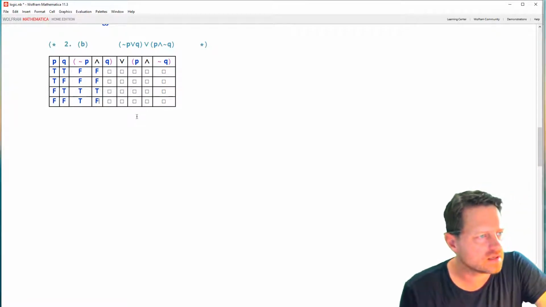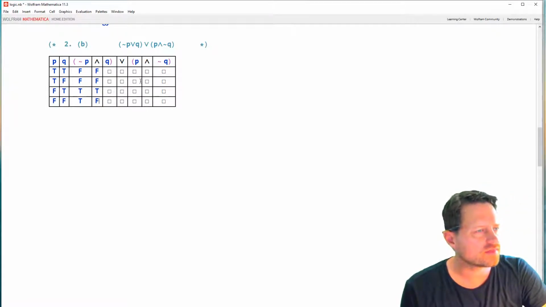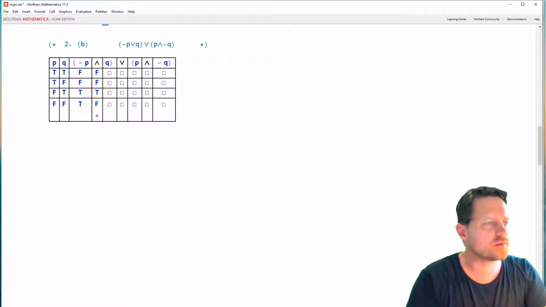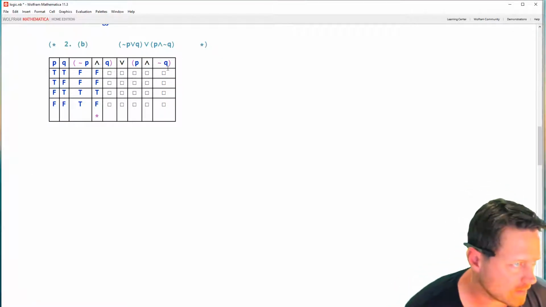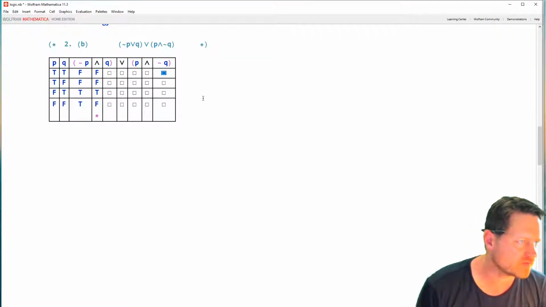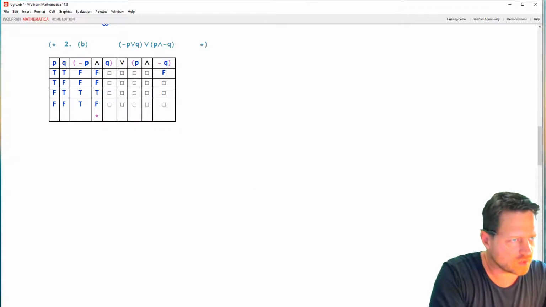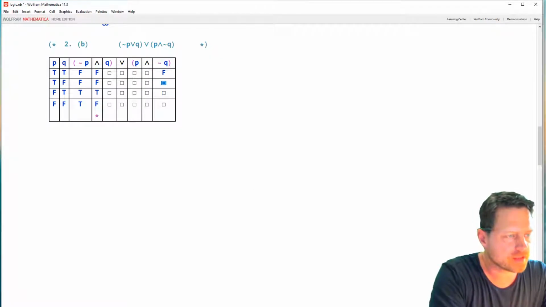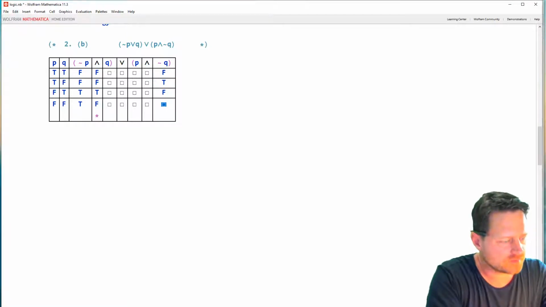All right, good. So I think that will require us to put an asterisk below that because that's the second last. All right, next we want not Q. So I'll go ahead and fill out what not Q is. We alternate FT, whoops, FT, FT.